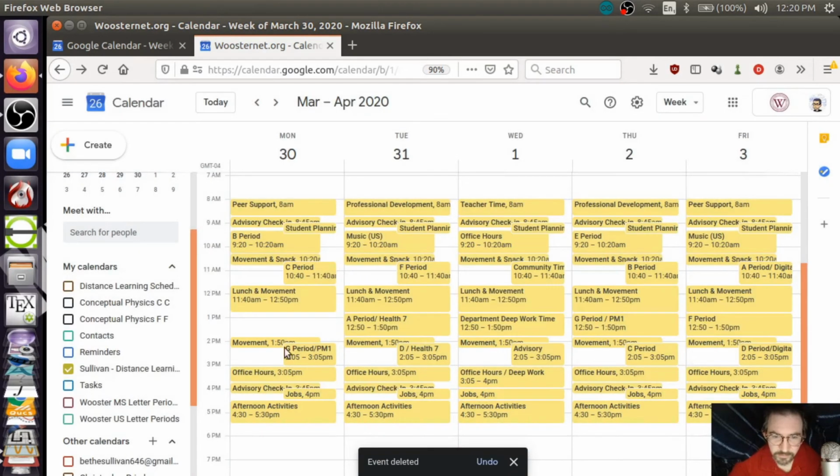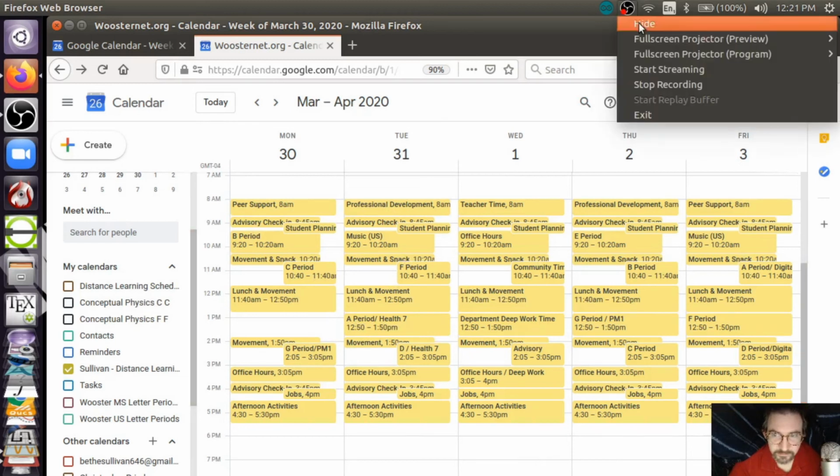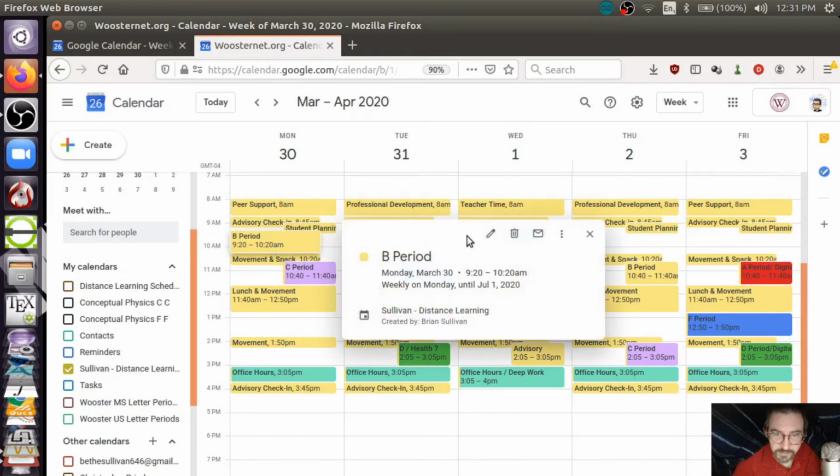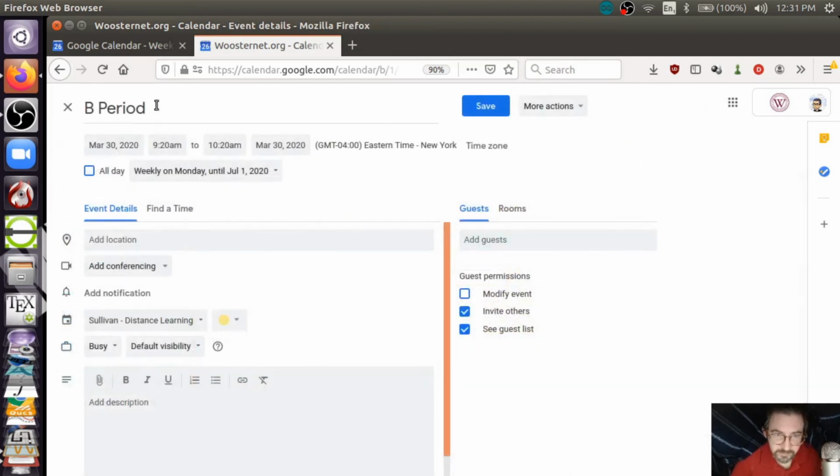Then I like to go through and color code my classes so that I can see which periods are the same. So I'll give you a preview of what that looks like after I've got mine adjusted. So some color coding like this can really help you to make sense of what you're looking at with your schedule. If you want to change the color of a class, what you're going to do is click on that class, click Edit Event. You can change the name of the class to what it is.